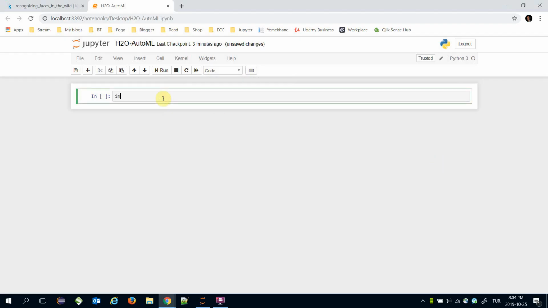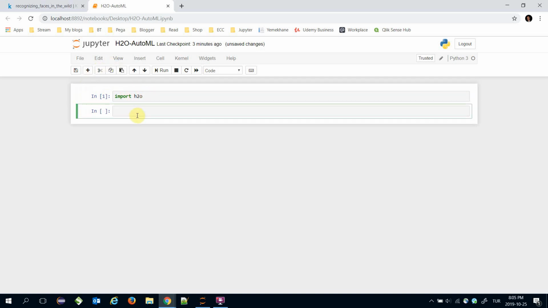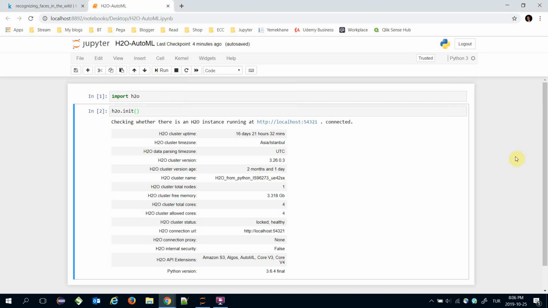Firstly, I'm going to import the H2O framework. Normally importing the framework is enough in Python, but H2O gets a Java process up. That's why I'm going to initialize the H2O framework. Passing the init command mostly works, but sometimes you need to specify some configurations. For example, your IP address, that will be your localhost.